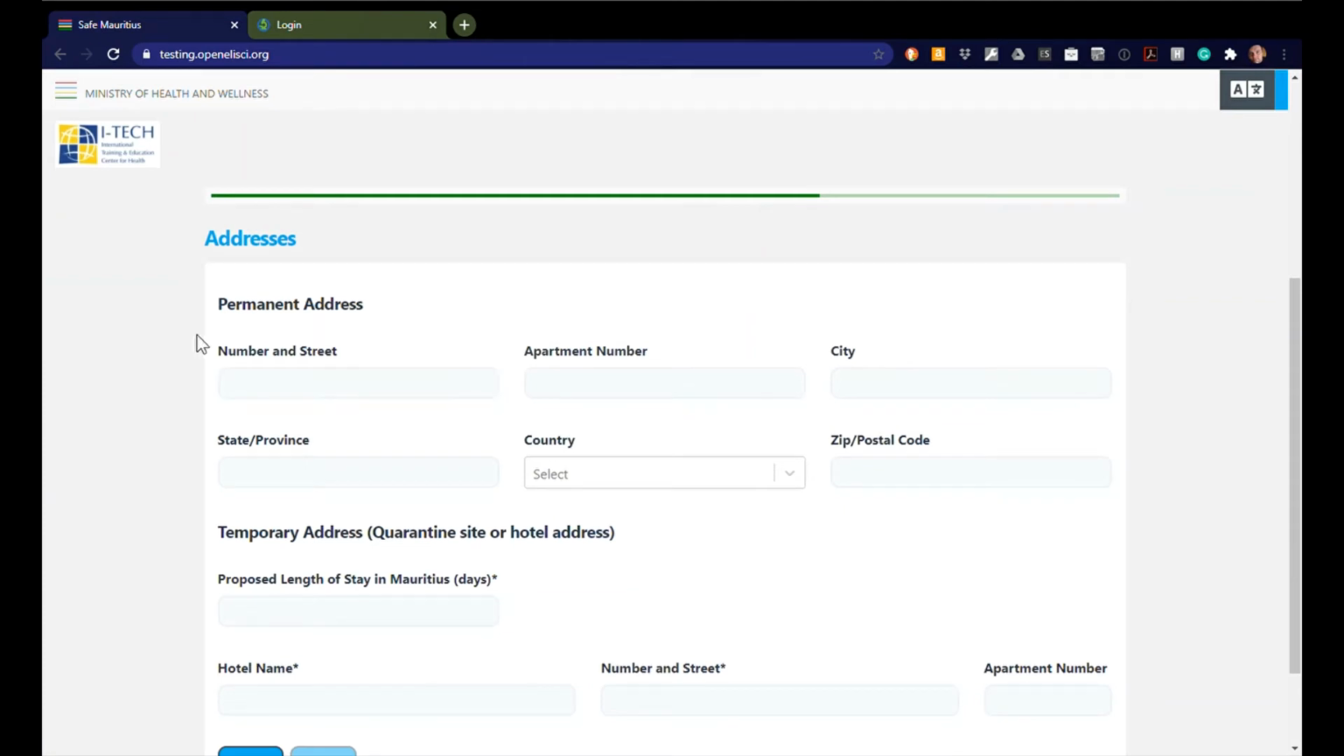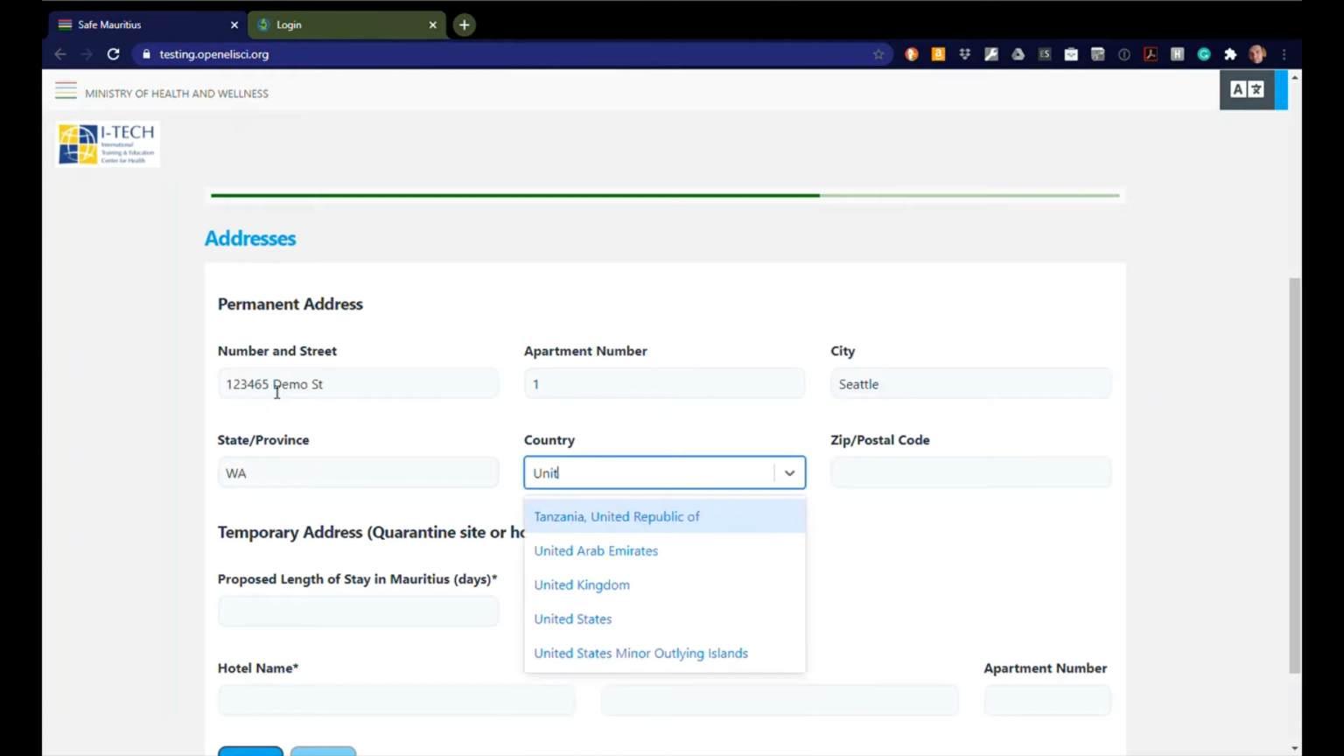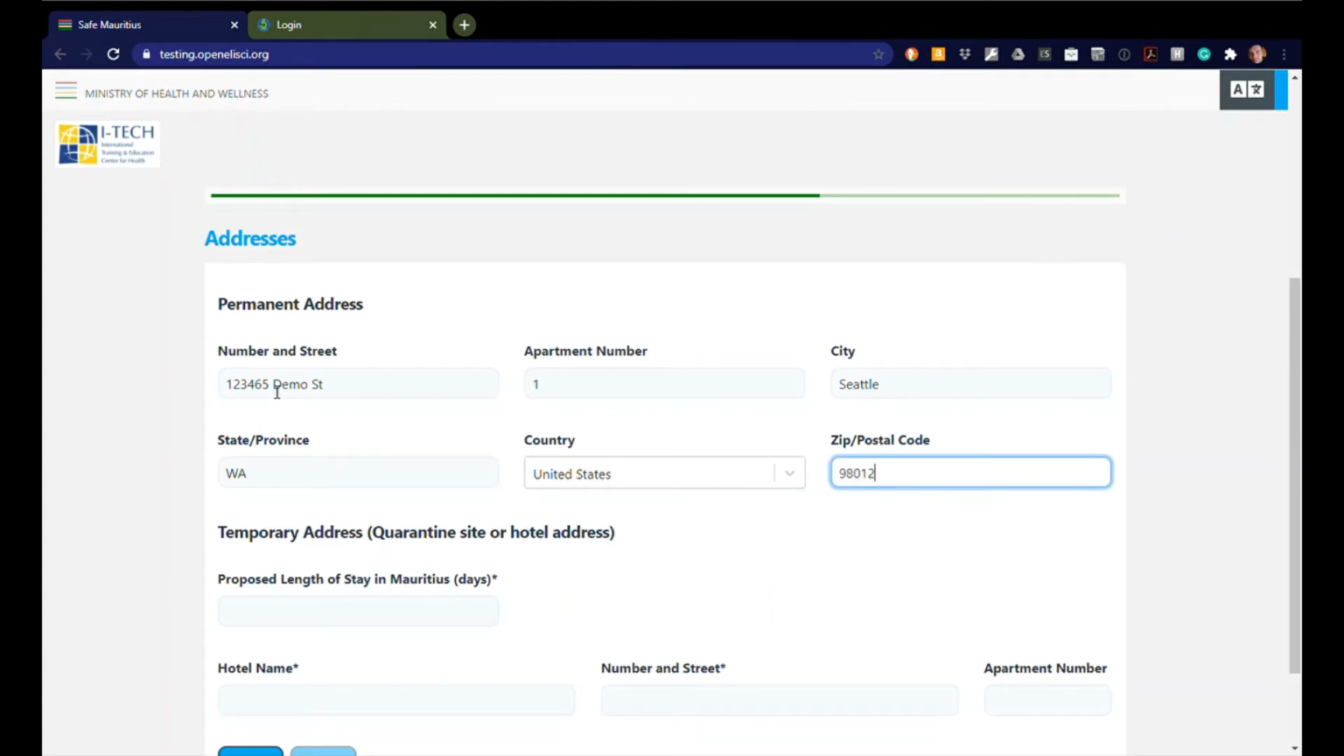We collect the permanent address of the passenger here, along with the city, state, country, etc., and most importantly, their temporary address where they will be staying while they're in Mauritius. So both the proposed length of stay as well as the hotel name and location where they will be quarantining.